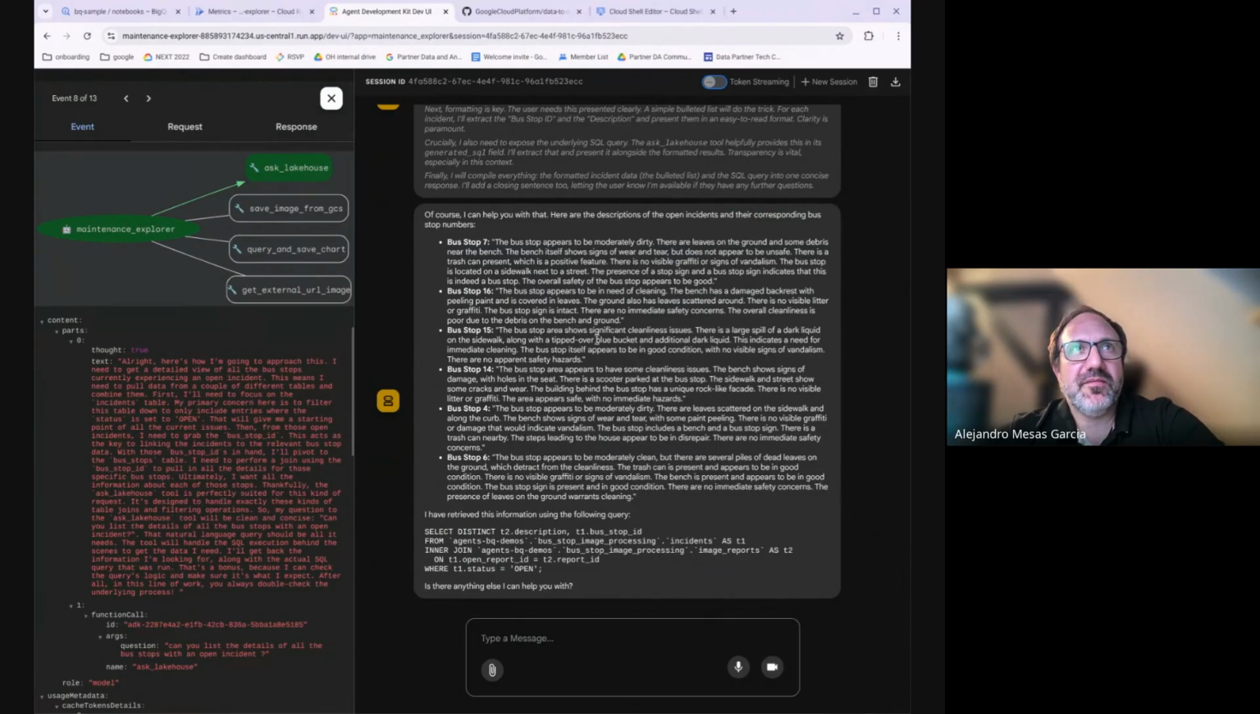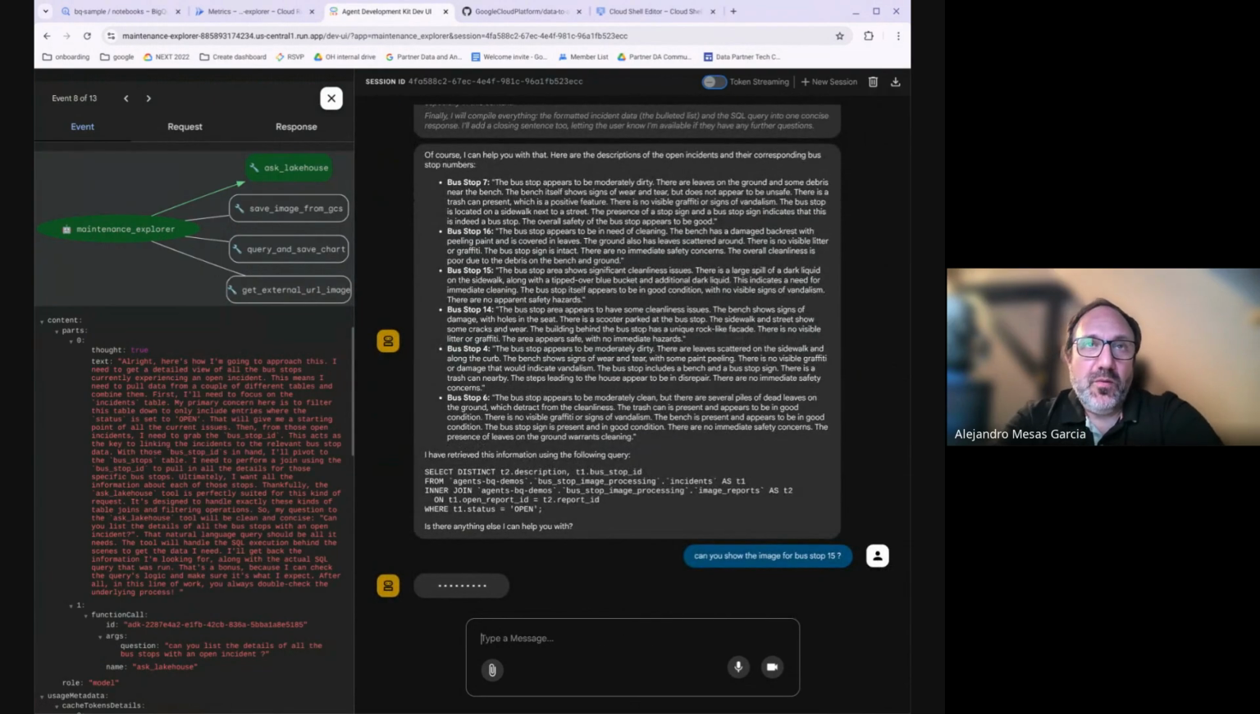And then in bus stop 15, there are some cleanliness issues and there is some dark liquid on the sidewalk. Let's see if this is actually true. Show me the image for bus stop 15. What is happening under the hood is this image is stored in the BigLake table that we have for the object tables.